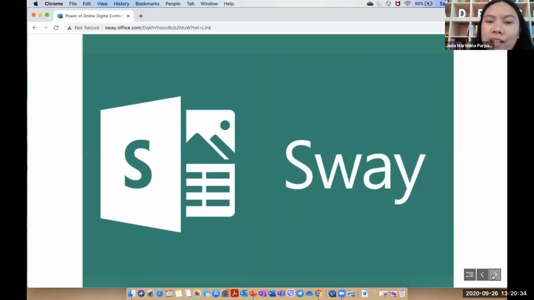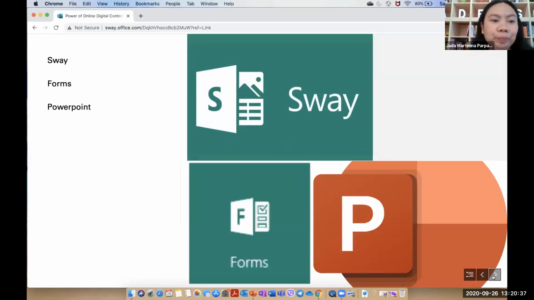So I mentioned earlier that we selected three Microsoft Office tools that we will do. We have Sway, we have Forms, and of course PowerPoint because they are your favorite. Sway is an easy-to-use digital storytelling app. I didn't see anyone answer Sway, but it is one of the tools we will cover in the online demo. It's also my favorite. Actually, this is what I used for my presentation today, Sway. It allows you to create interactive reports, presentations, and personal stories.